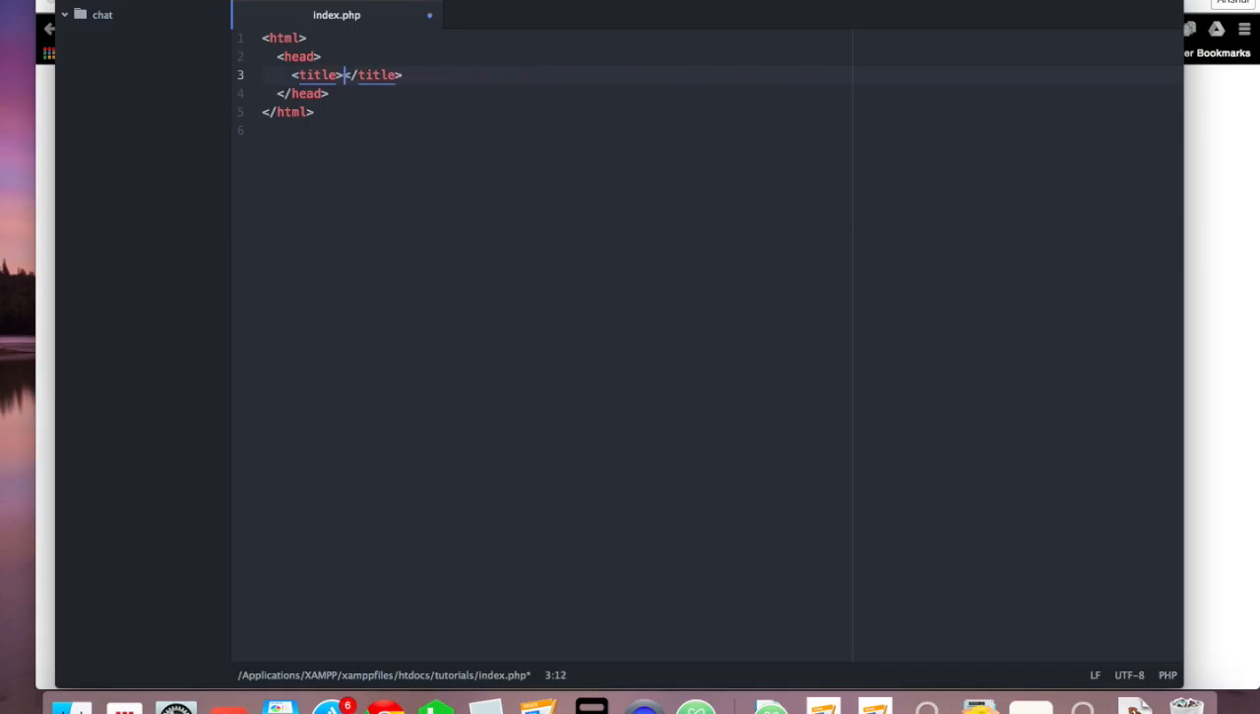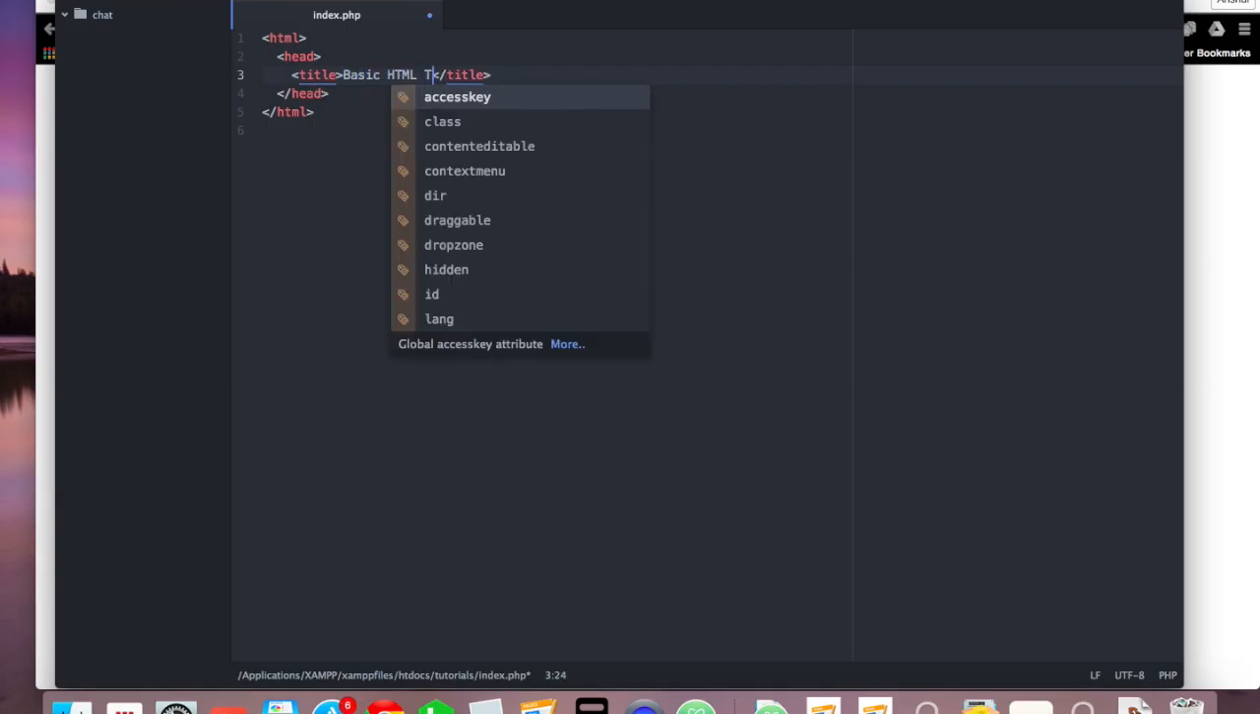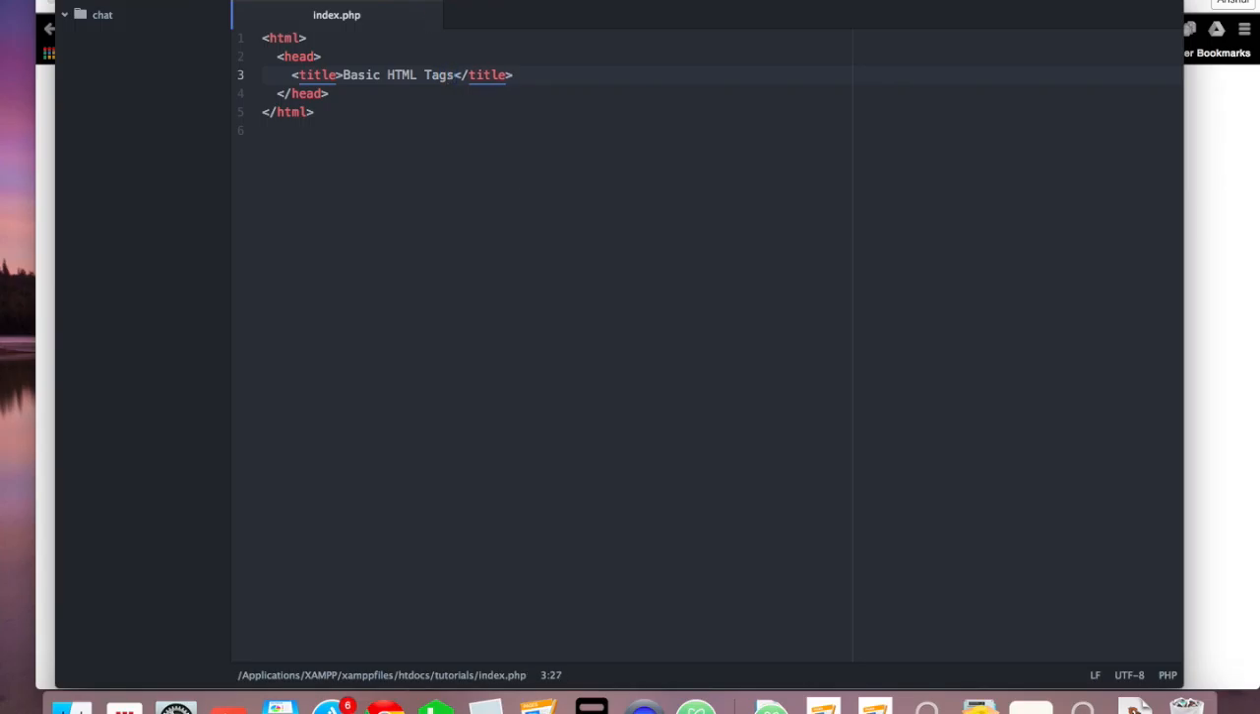And we can just remove that for now. And I'm going to name this document basic HTML tags, which is what we're going to be going over today. And so after the head tag, within the HTML main tag, we have the body, and this is where the most important part of the code comes in. So this is where you will have your text, your links, anything that you want the user to interact with.